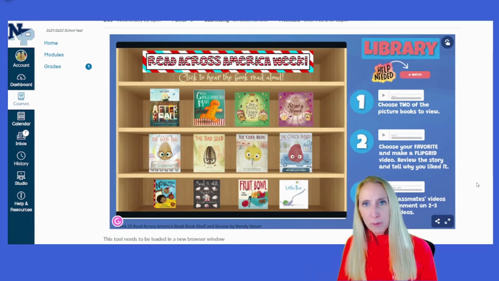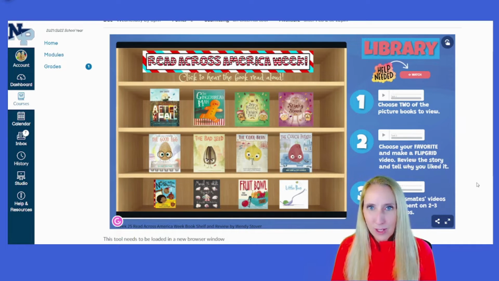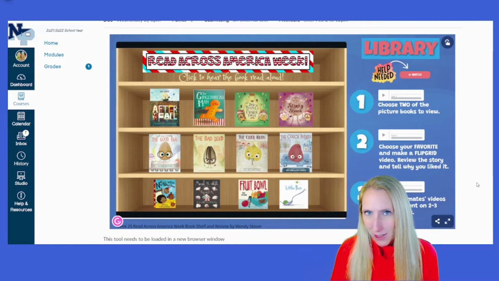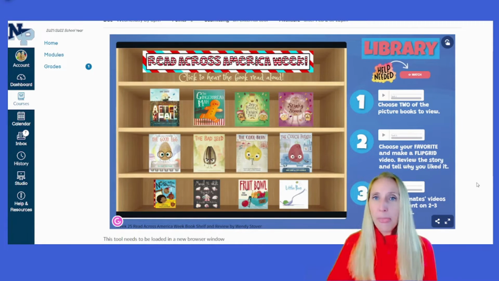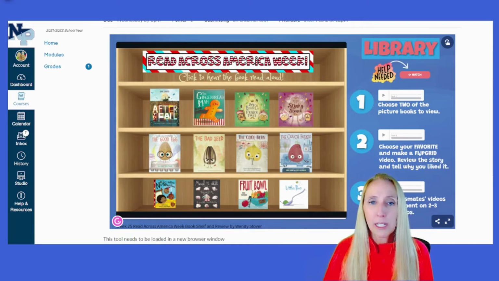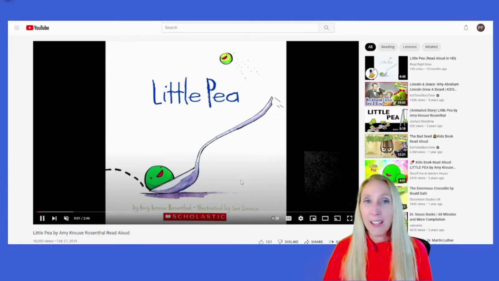So from the 12 books, you are going to select the two that you would most like to listen to today. They all kind of have a special theme about them. Maybe as you look at the covers and see the titles and see the main characters, you'll understand how these books were chosen. So your first task is to choose two of the picture books. And when you click on the cover of the picture book, it's going to open to a video.